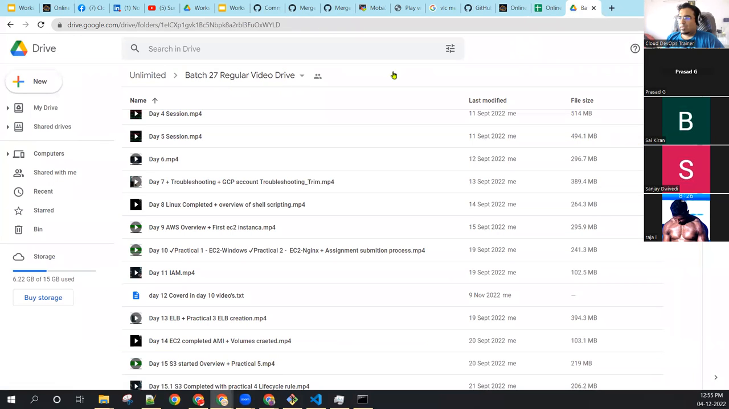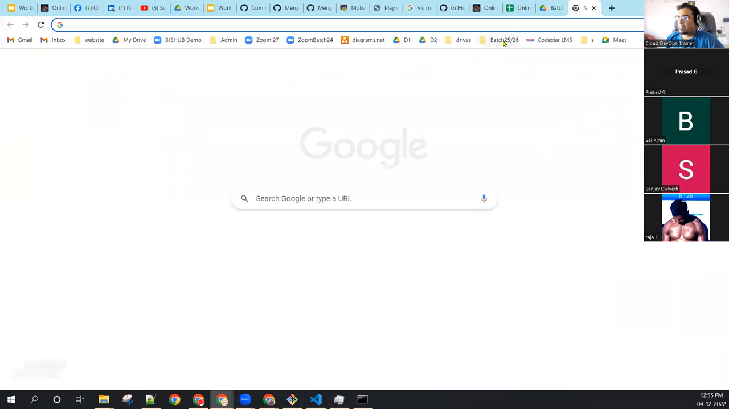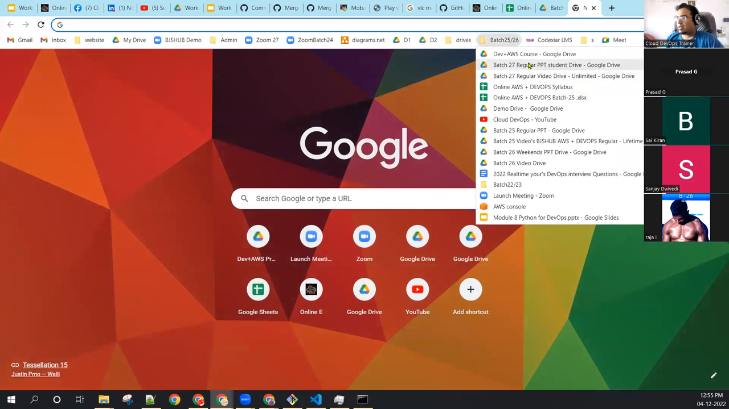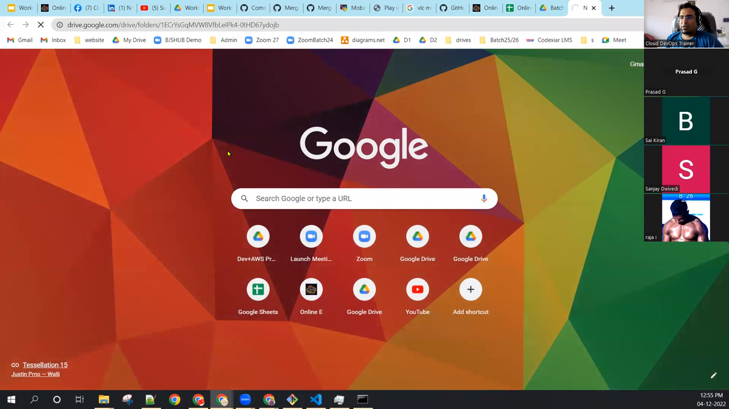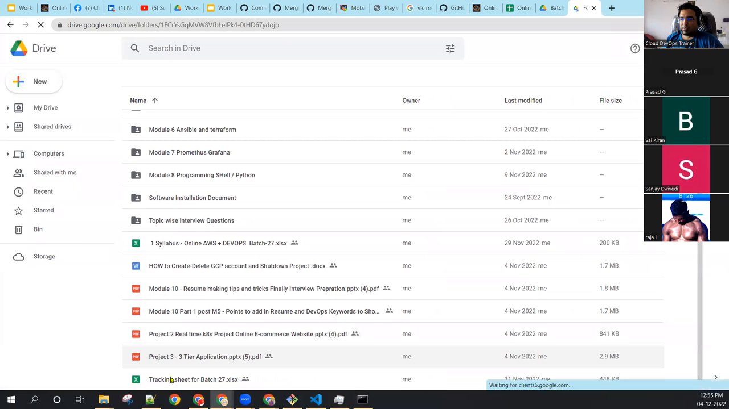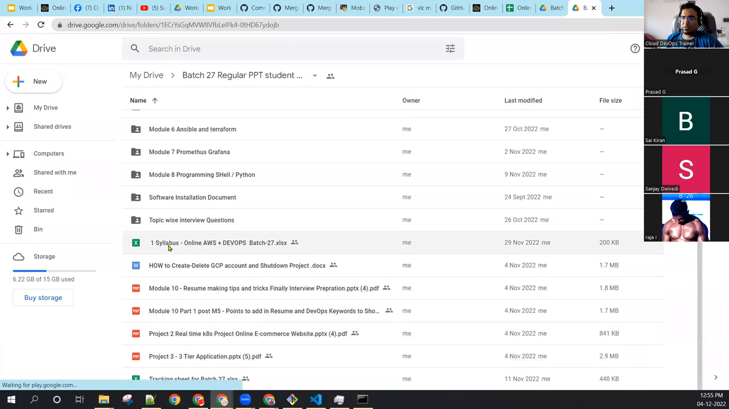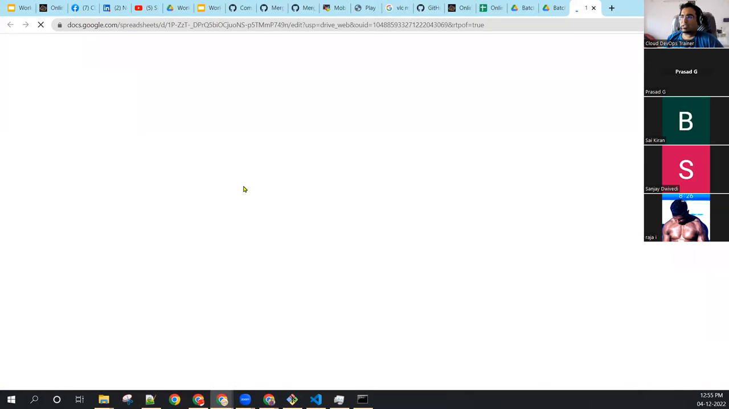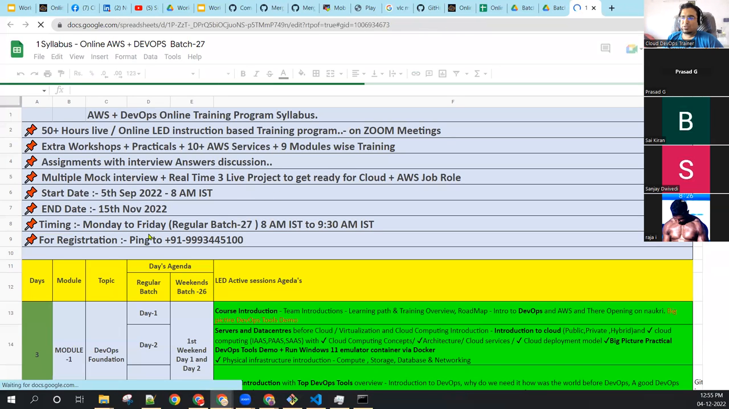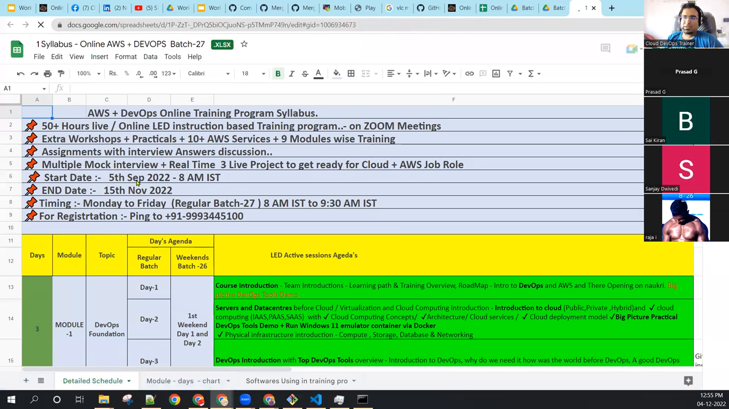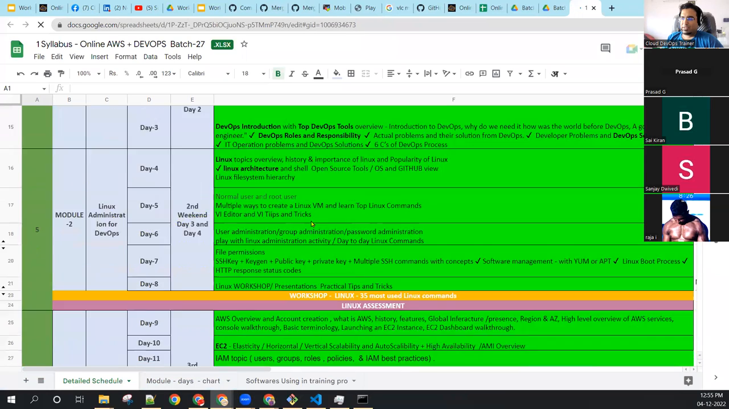Like you can see here in the batch 27 PPT drive, I will download this syllabus and we will follow that. Okay, where is that syllabus? For batch 27, this syllabus will be available for you. We are following that, and if you open it, you can see that everything is completed in batch 27. Each date has been started and completed, and everything is green.